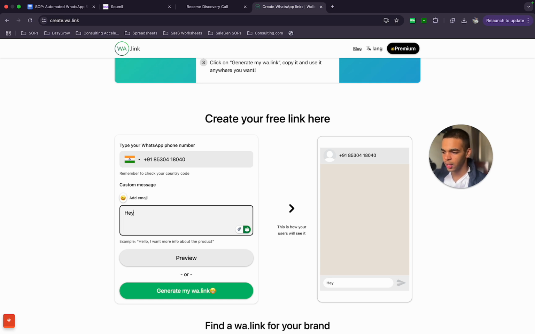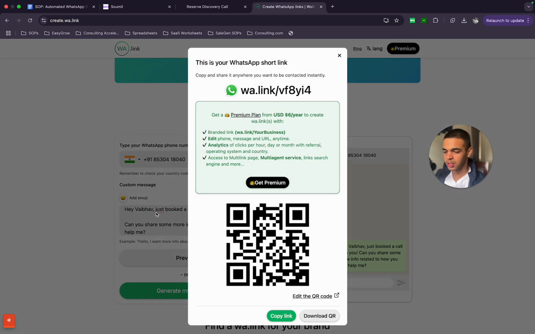It is, hey, first name, obviously, instead of first name, include your name. So the person I'm creating this for is Webov. Hey Webov, just booked a call with you. Can you share some more info related to how you can help me? And what this does is basically it makes it very easy. So just do this. Click on generate my wa.link. Just follow my instructions. Do not try to use your brain and copy link. You don't have to pay or anything.